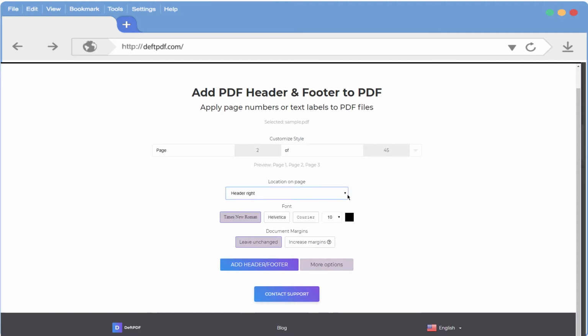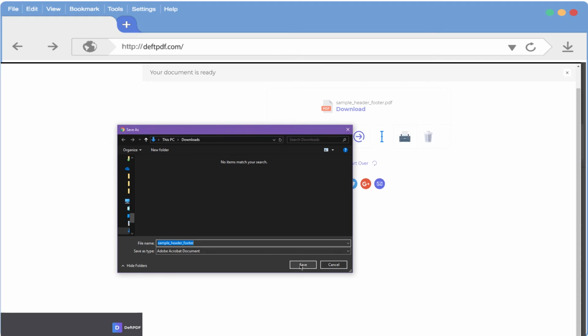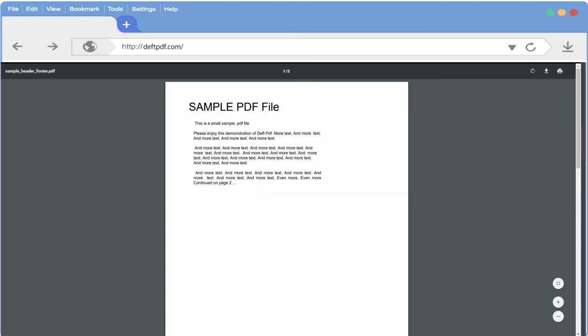Select header or footer and decide on an alignment. Pick your text, size, and color and decide on your margins. And now you're ready to click Add. From here, simply save or share to your location or service of choice.